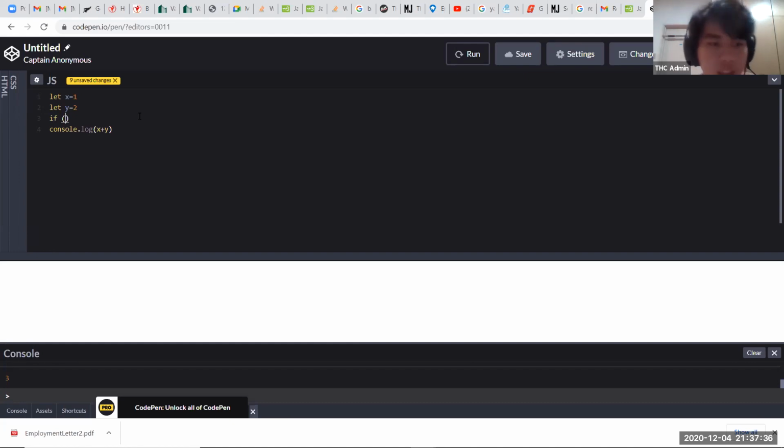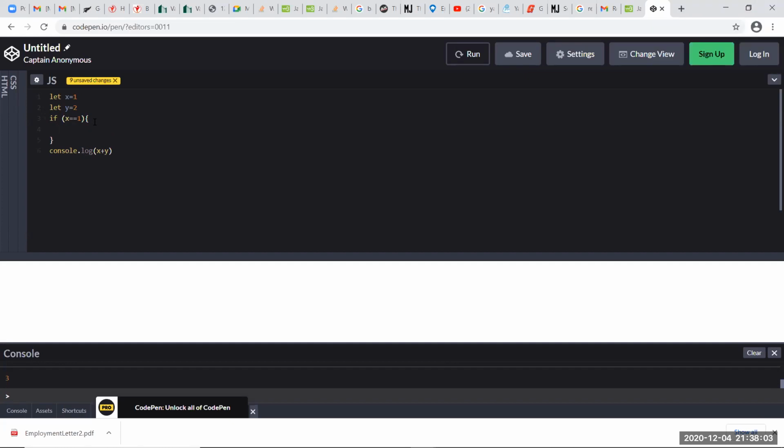So, if x equals 1. So we're checking if x is the same as 1. And then you don't need the comma there actually. You remove the comma. Open curly braces. Yeah. And then press enter. So within here is what happens when x equals 1. We just say console log something.